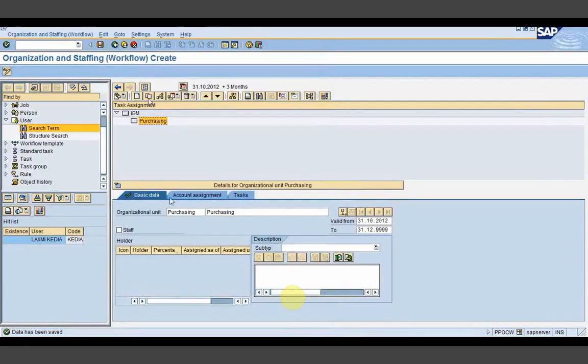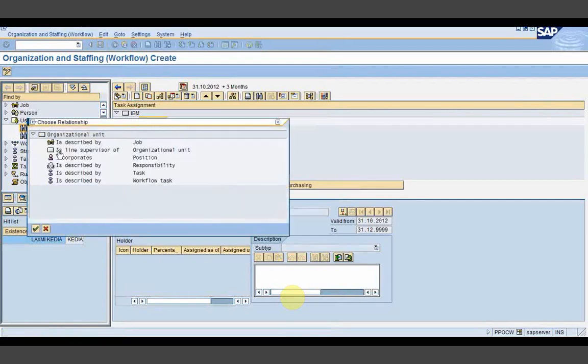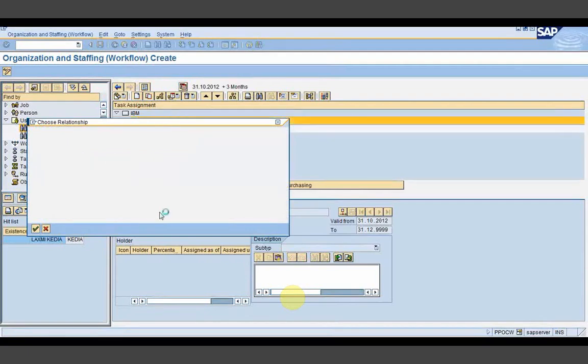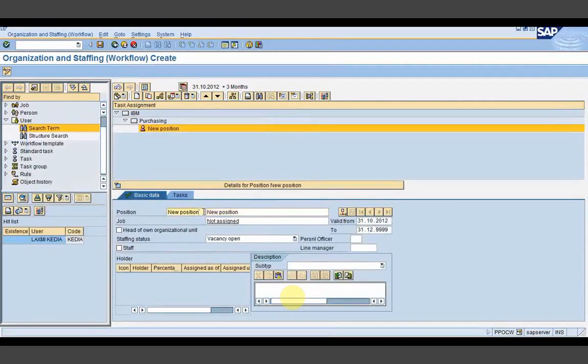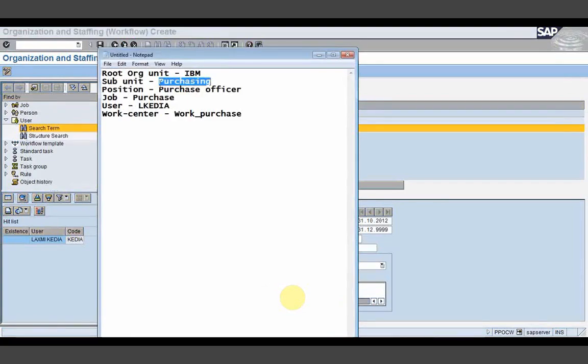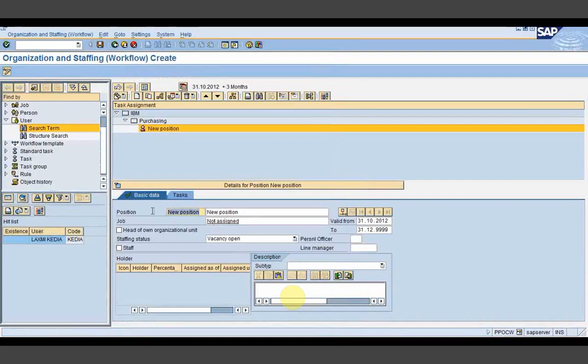So just select that and click on create, and then select incorporates the position. So give the name of the position again. Now the position is given. Now for this position you are going to assign some jobs, because every position is in line with a job. So for this job we will have to first create the job, then we will tag it.